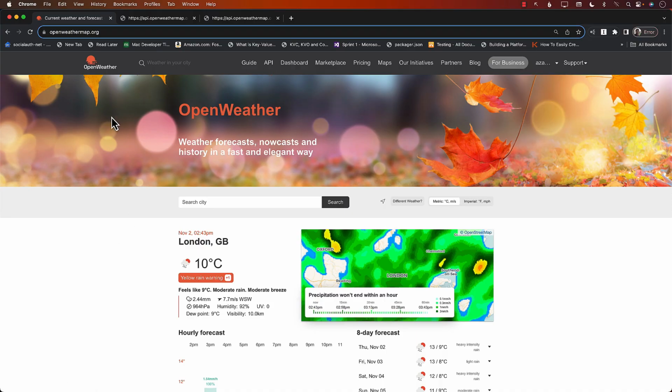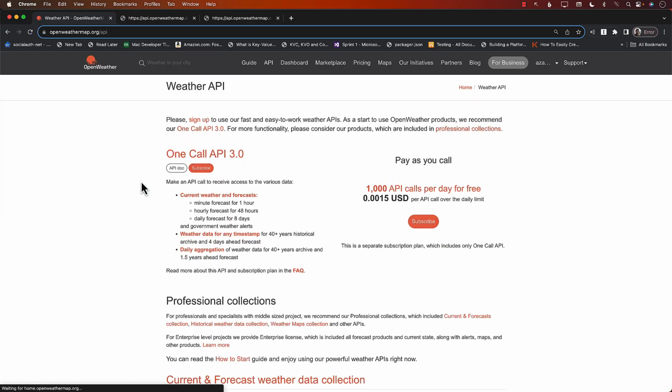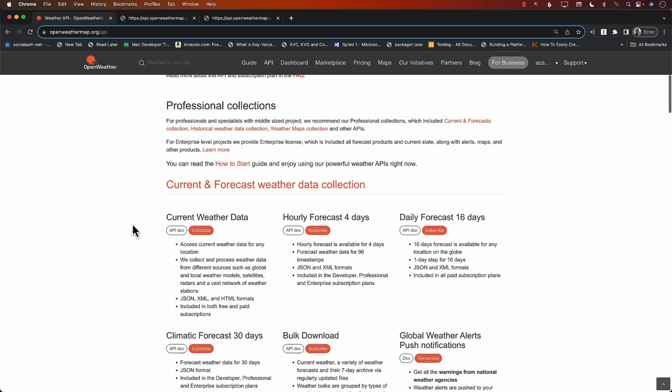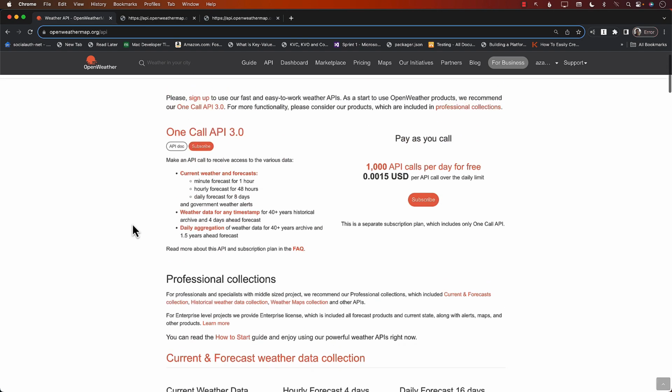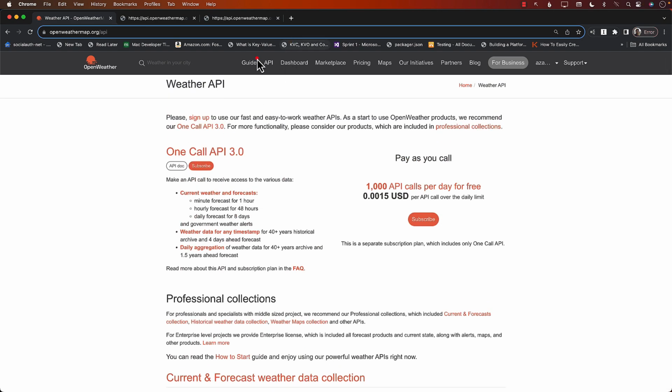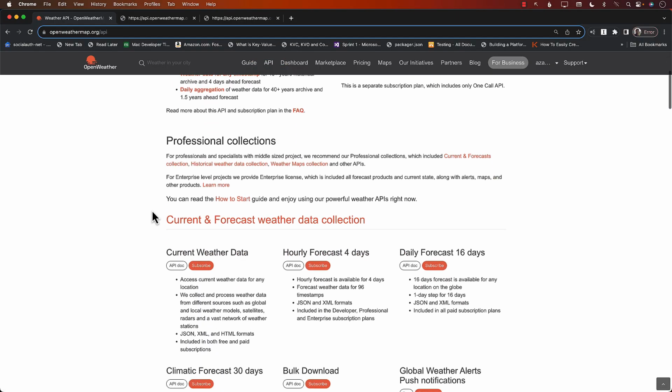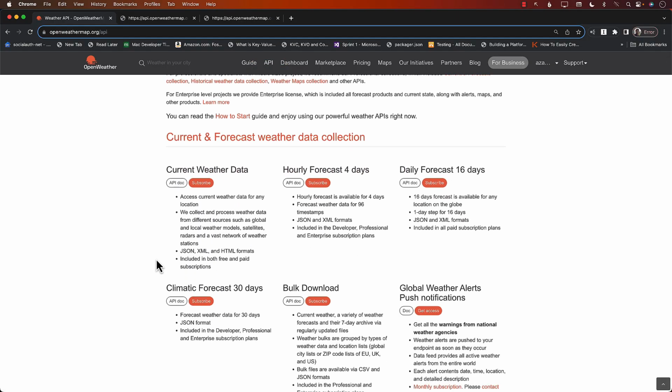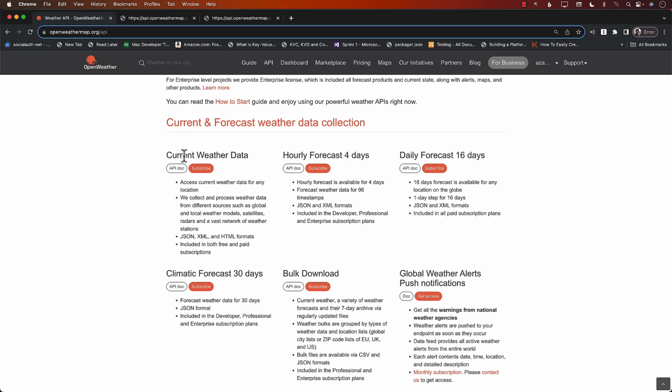Now, OpenWeatherMap has gone through some changes, and instead of getting the weather just by the city name, they provide the ability to get the weather by latitude and longitude. So if you go to the API link, which is right here, and if you scroll down, you will see many different APIs over here. If you want to get the current weather, you're going to use the current weather data API, hourly forecast API, daily forecast 16 days, and so on. We will just be using the current weather data API.